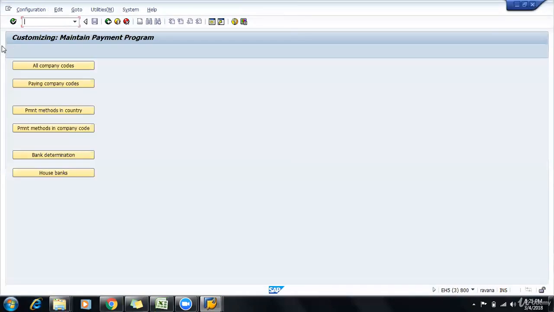Come back to the screen, FBZP. This is kind of a wizard where you can get all the configurations under one roof. So I'll be using this for the sessions. The first configures all company codes. In fact, an interviewer can also ask you a question: what are the steps for APP configuration? Then you need to list down all of them. It's all company codes, paying company codes, payment methods in country, and so on.